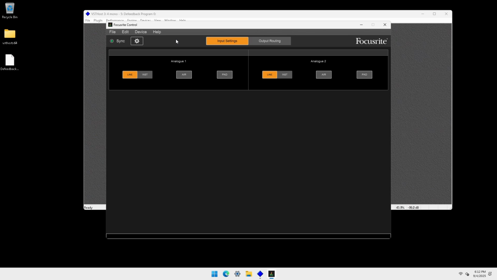For the smaller interfaces such as Solo, 2i2, and 4i4, the only settings to be concerned about are the input settings, such as whether to retain the 48-volt phantom power state of the inputs after a power cycle.